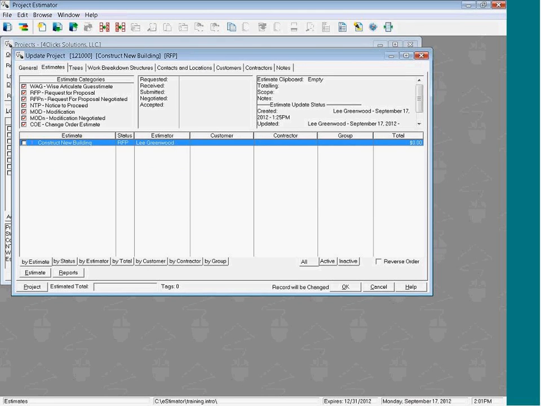When we open up the project, you'll notice we have several tabs along the top. We open up to the Estimates tab because that's where most of the work that we're going to do is at. So, we now need to add a new estimate to our list of estimates.